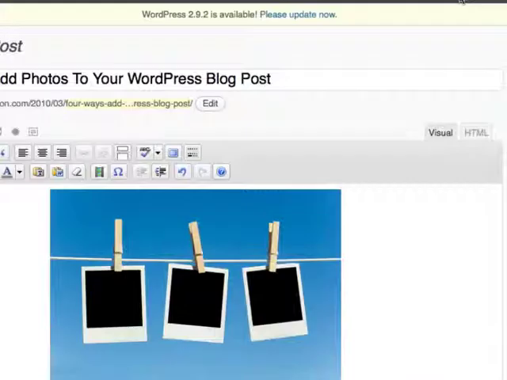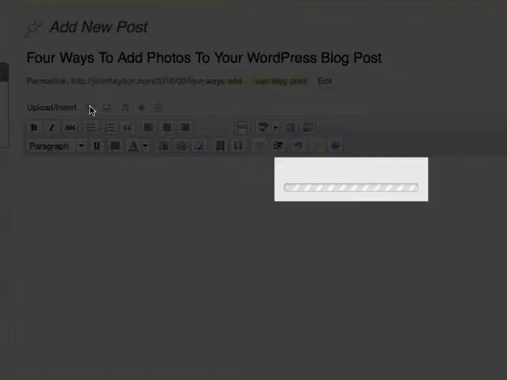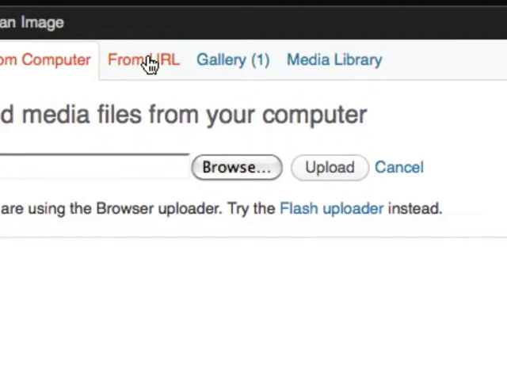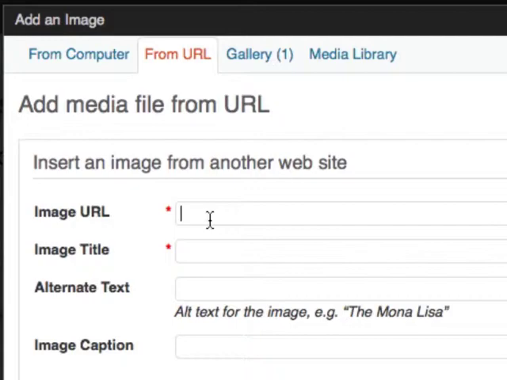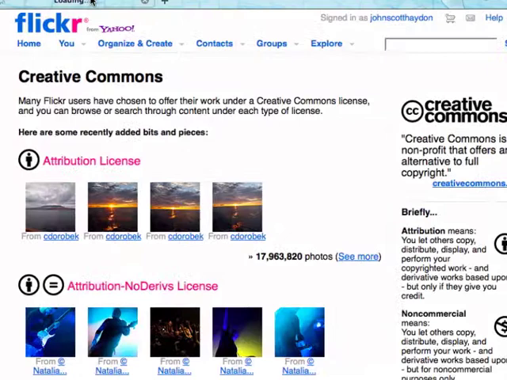Okay. The third way you'll notice is that it says from URL. If you click on from URL, what it's asking is for you to put in the image path directly here and then the image title right here. One source that I use frequently is Creative Commons on Flickr.